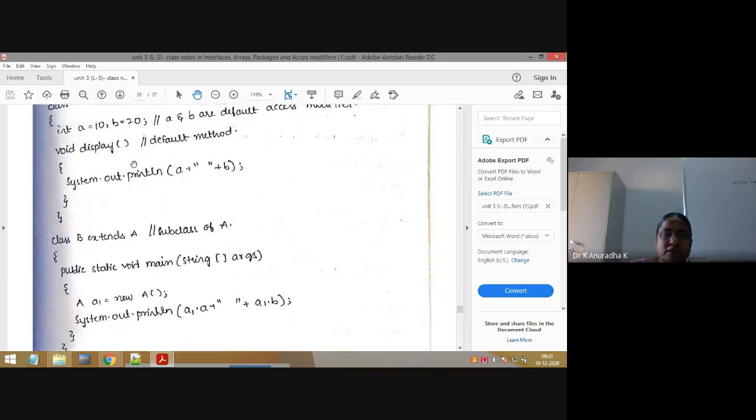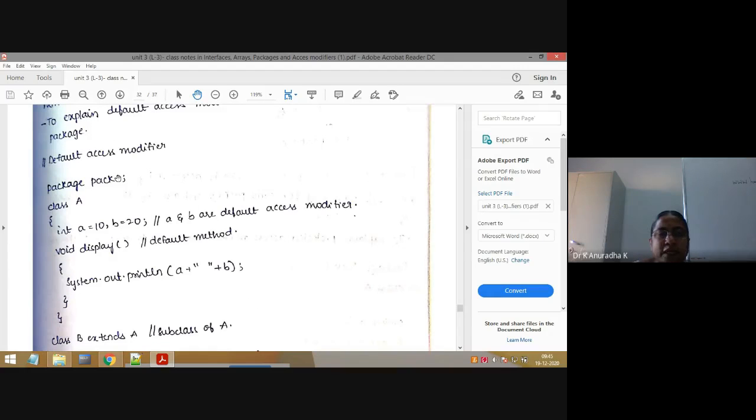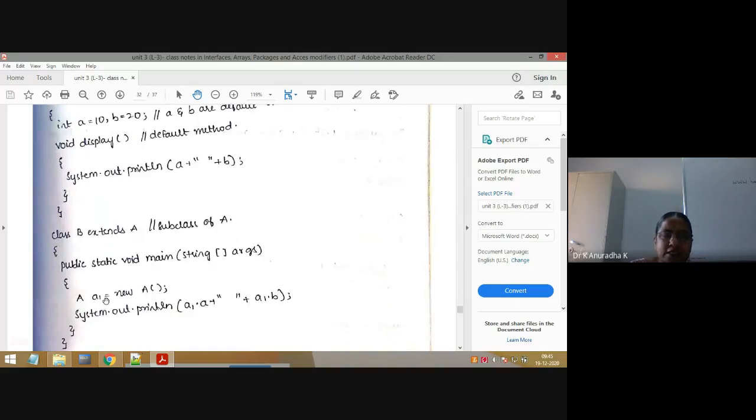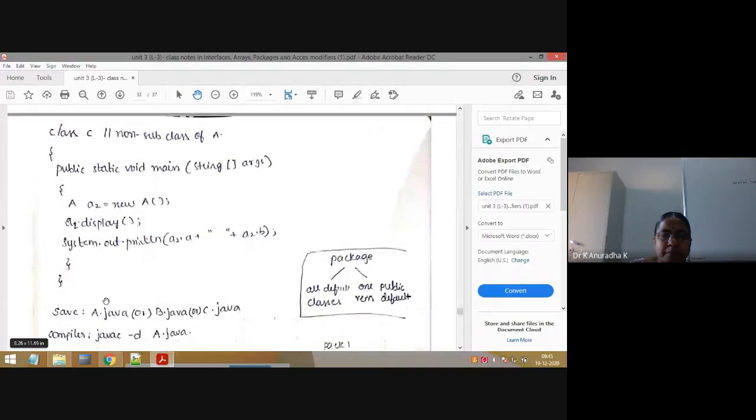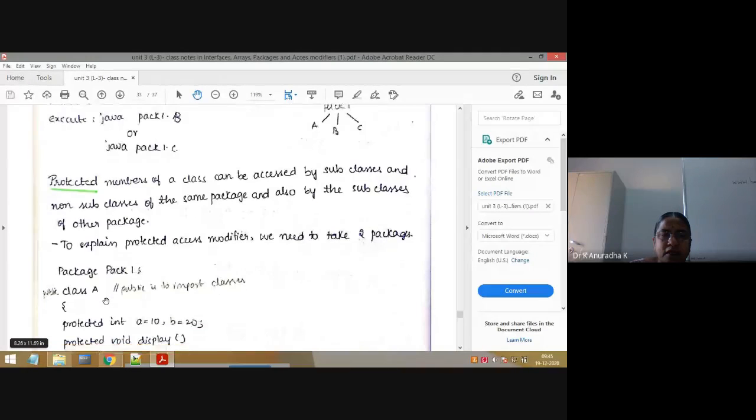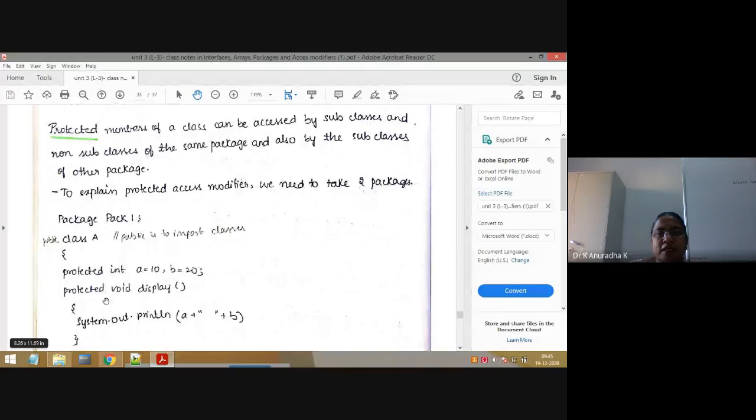How many packages did I take to explain the default access modifier? Only one package is enough, no? So here, package pack1. Take the same package pack1, okay, and take one more package to explain this concept. Up to this, one package is enough, no?